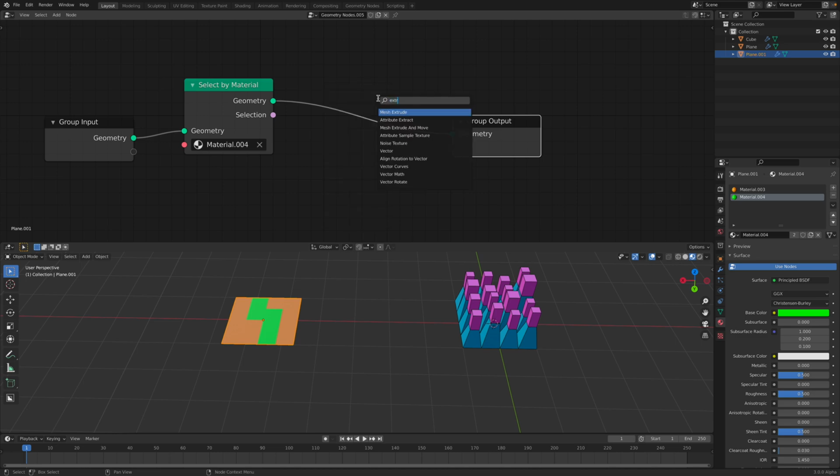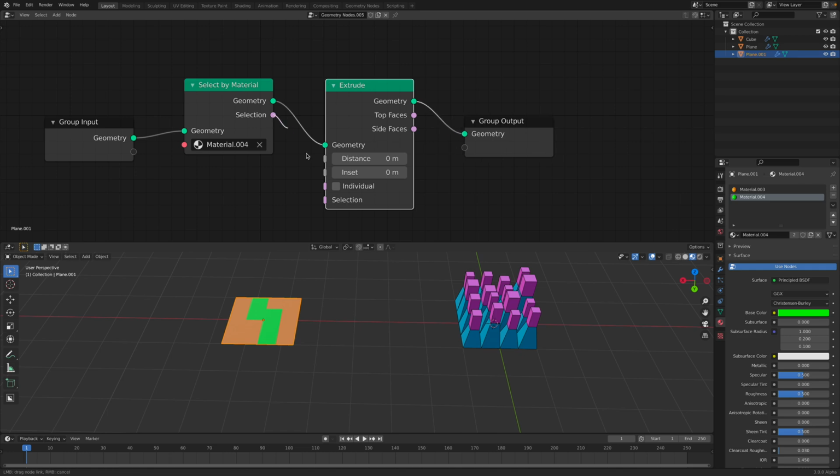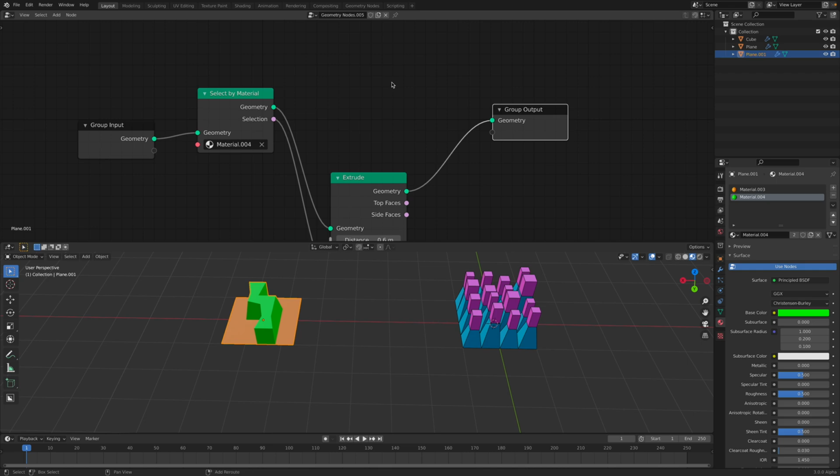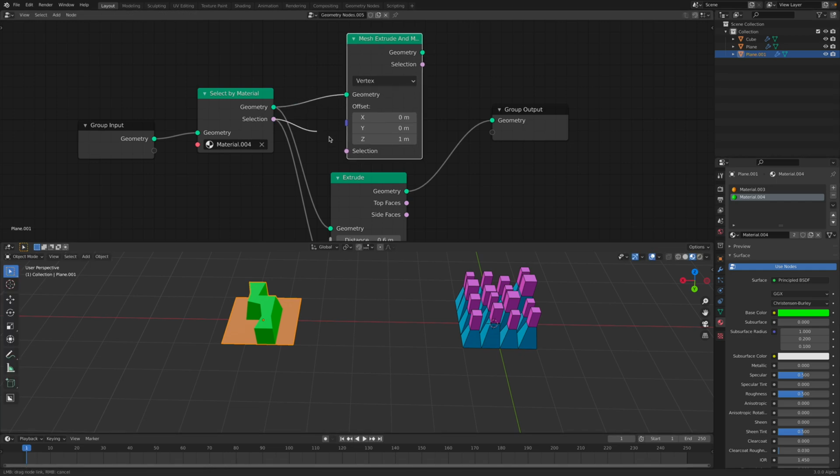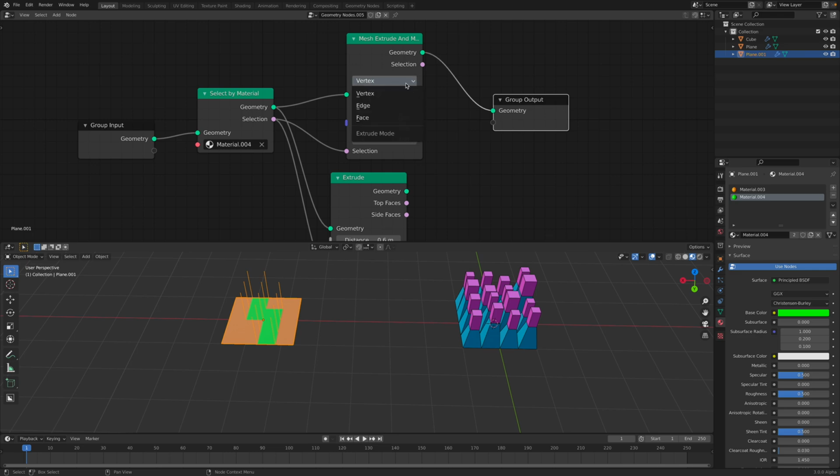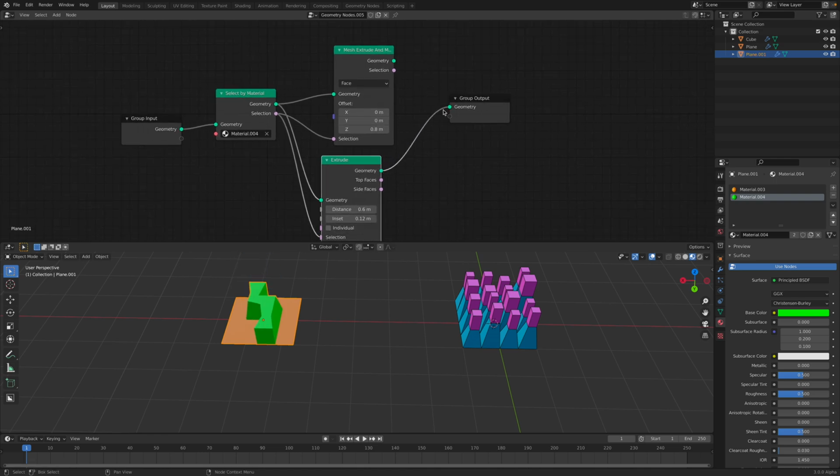So you can extrude by selection. Okay, so this is pretty cool and it's quite new. Extrude. There's also move, mass extrude and move, same thing. You can extrude the vertex, actually you can extrude also face. So whichever you like, this is quite new.